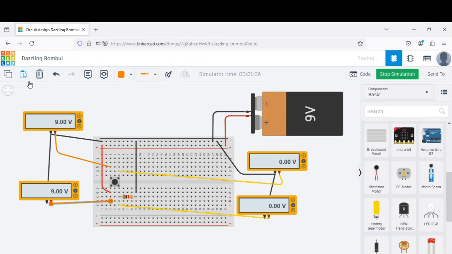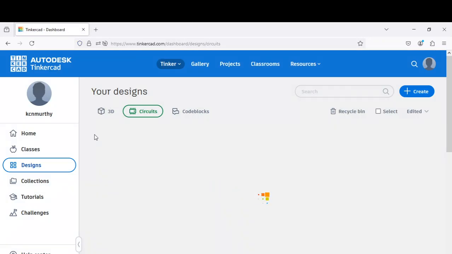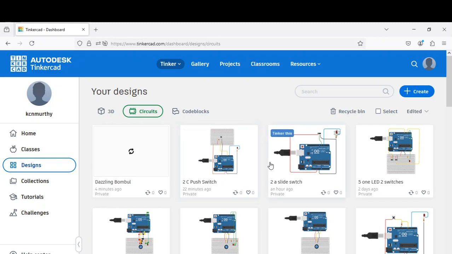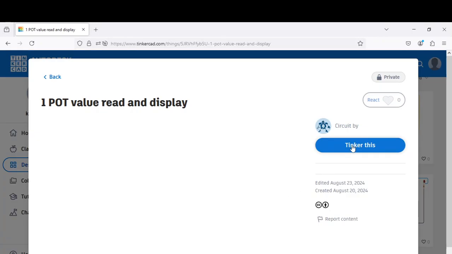Now let us see how do we read some analog voltage into the Arduino. So I have some programs, you can have a look at them. This will read the port value and then display it. Let us see what it is doing.